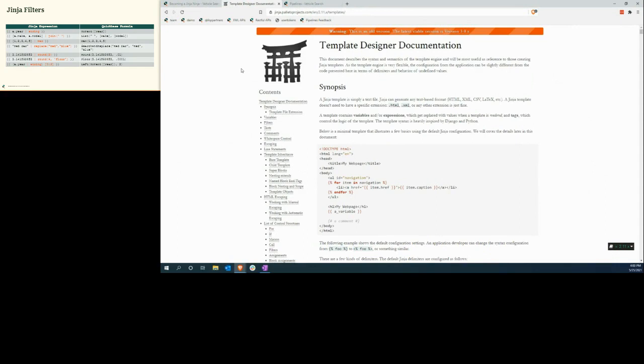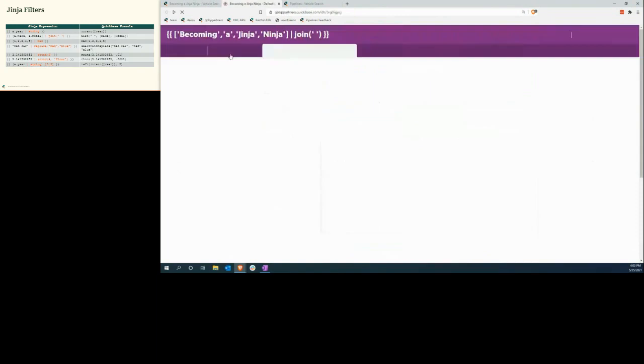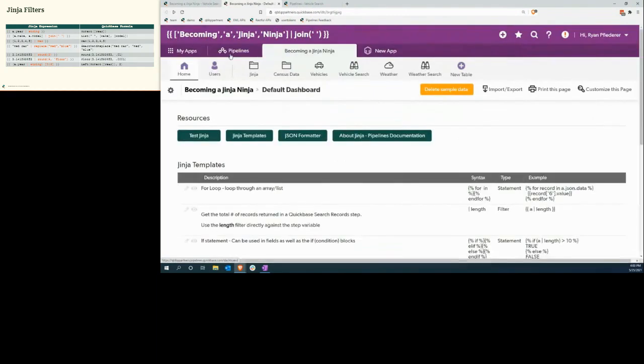So like I said, there's certainly a lot of good resources out there online. You will just want to test within pipelines because not everything that you find will work within the pipelines instance of Jinja. And that's where the about Jinja, the actual pipelines documentation, comes in super handy, because everything that you find there will actually work within pipelines.